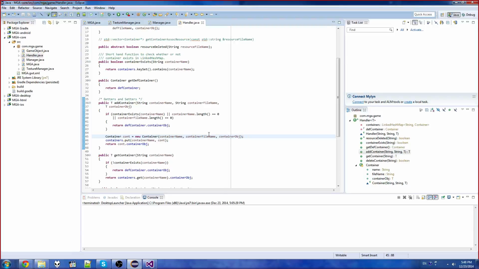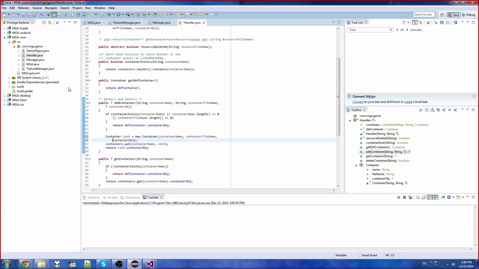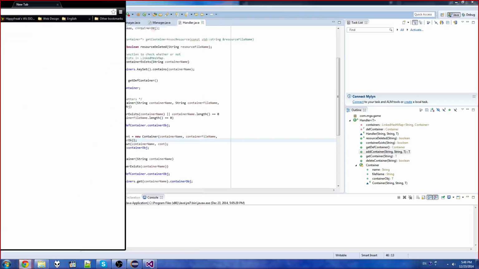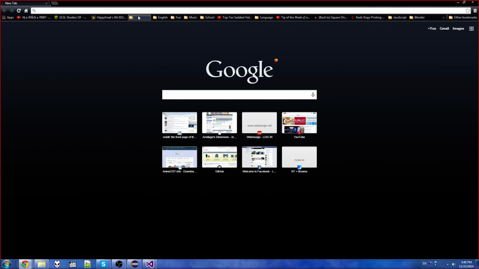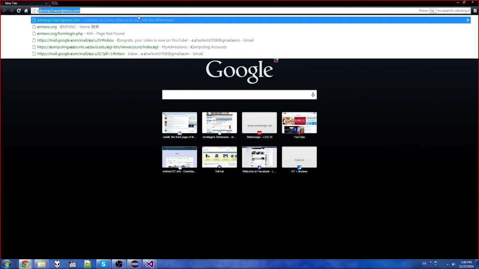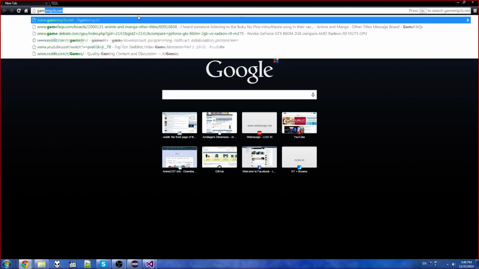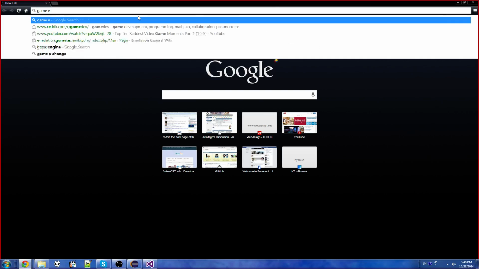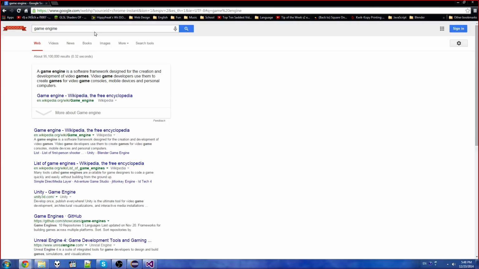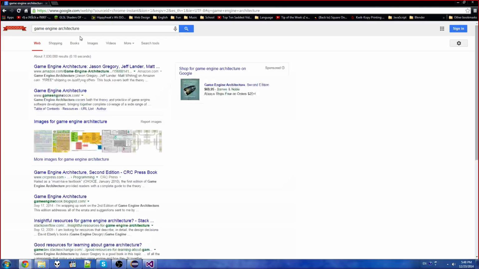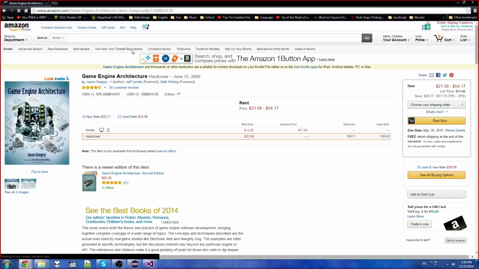Alright, let me pull up the trusty web browser here. I searched it up somewhere online. Oh yes, Game Engine Architecture. This book, if you could see it, a lot of people start out this idea of game design from this book.